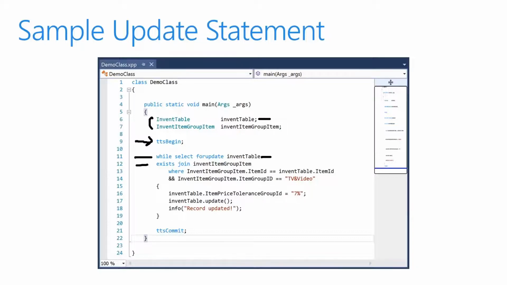And we're going to say we have an exists join for the invent item group item table. And we're basically saying here where the item ID in the invent item group item table is equal to the item ID in the invent table and the item group ID equals TV and video, we want to go ahead and update that record to be 7%. And then once that is done, we want an info log to display that the record has updated. And then of course we have our TTS commit.